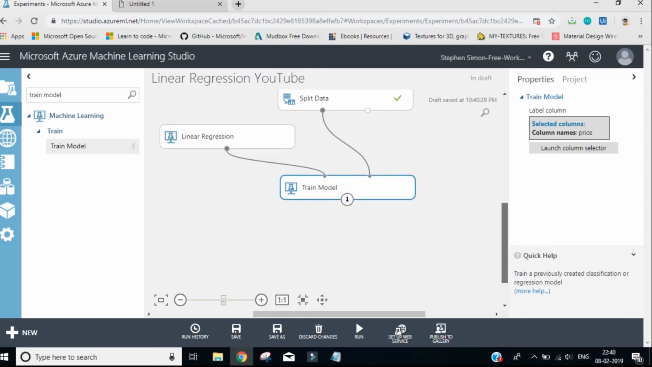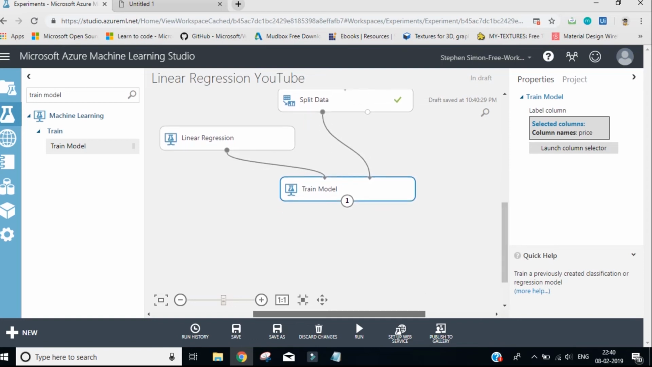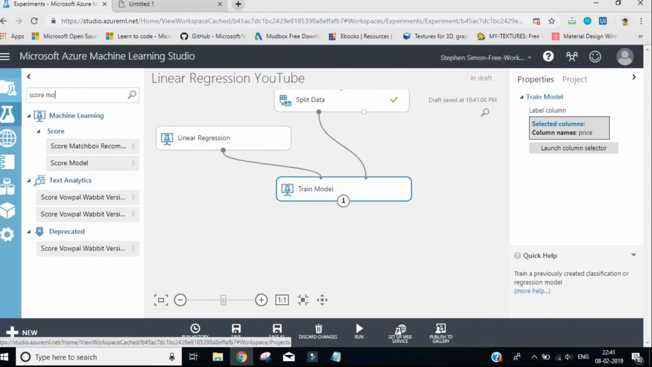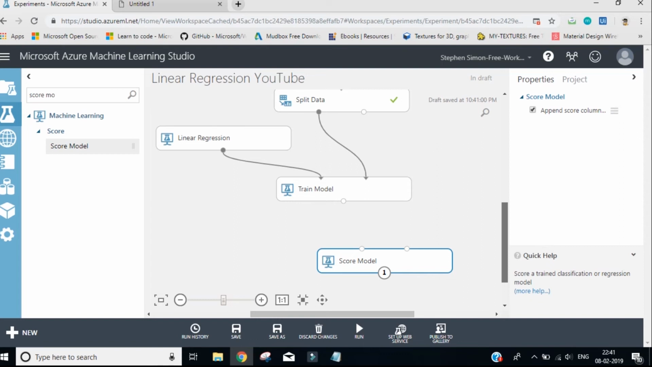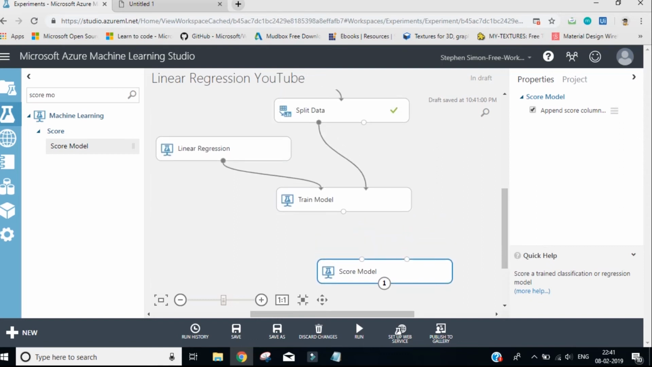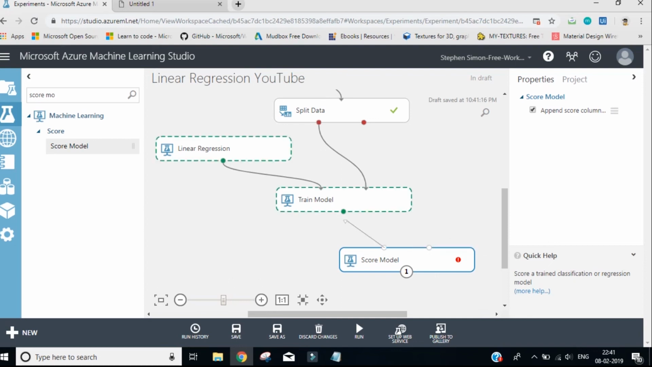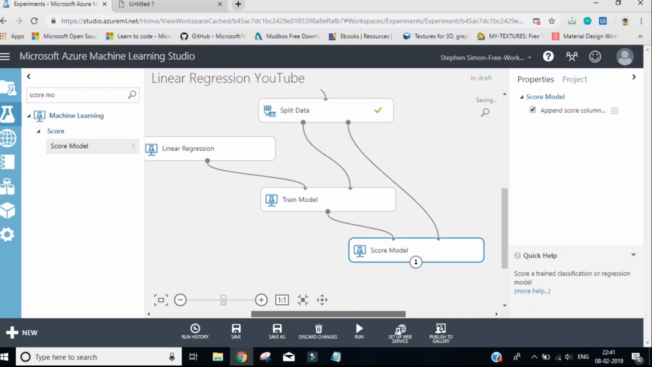The last thing that is left now is, if I'm not wrong, the score model. The score model is the one that is going to get the output from the trained model, and we are going to pass the test data so that we get the final predicted values. So the score model's first input node on the left, I'm going to connect it to the trained model, and the second node is going to get the 25% data from the split data.